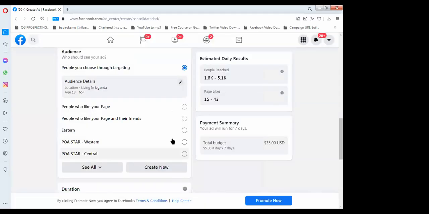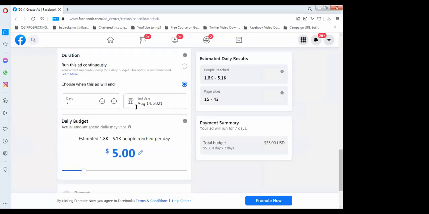And then once you've picked your audience, it will give you estimates. Then you choose your dates. So how many days are you advertising? Let's say we're advertising for 3 days.